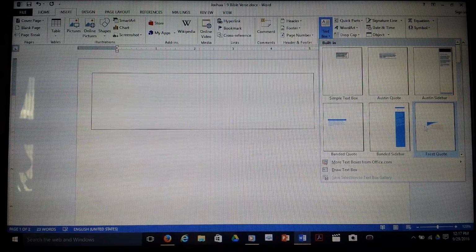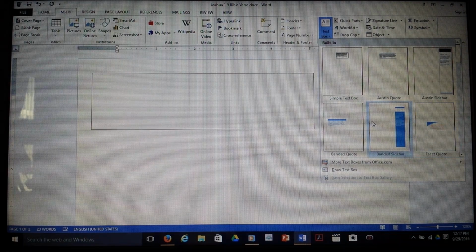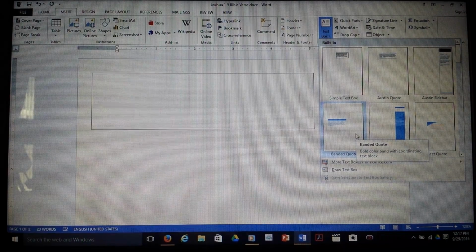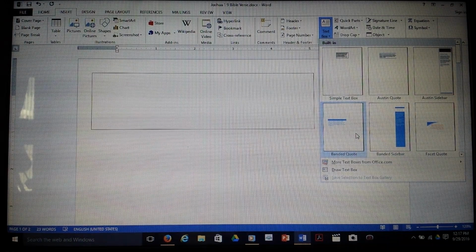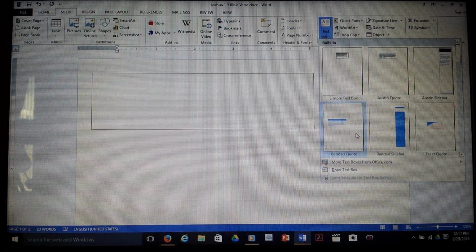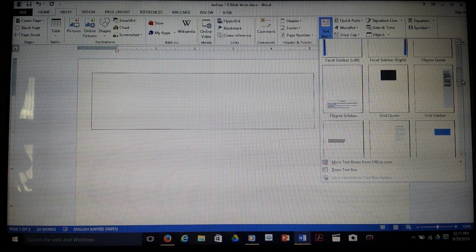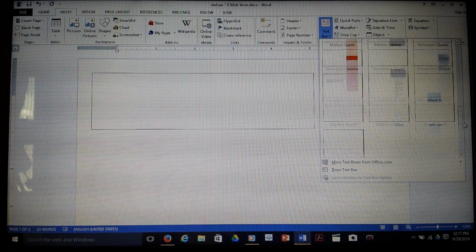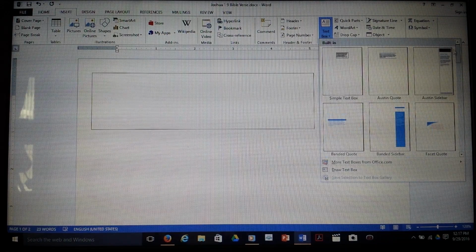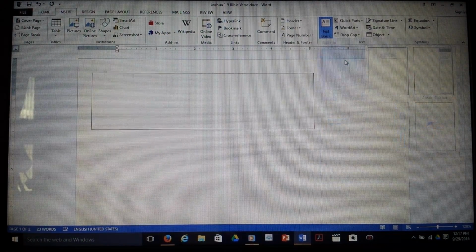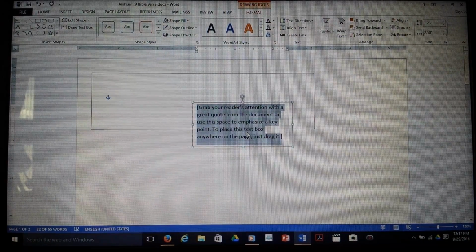These other ones here are probably for if you're doing maybe a newsletter or something. These are just side text boxes that you can use to format a layout for a newsletter or maybe even a flyer if you want to use anything like that. So it'll give you all of these little options. But for little things like a Bible memory verse, I always choose the first one. This is it, a simple text box.